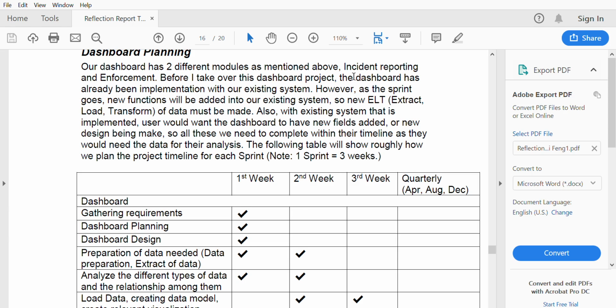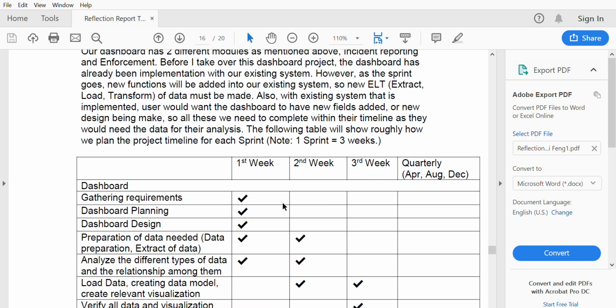Below, the following table shows roughly how we plan the project timeline for each sprint. As I mentioned before, one sprint equals 3 weeks. Gathering requirements is of course the first week. Dashboard planning will be the first week also. Dashboard design will be the first week.